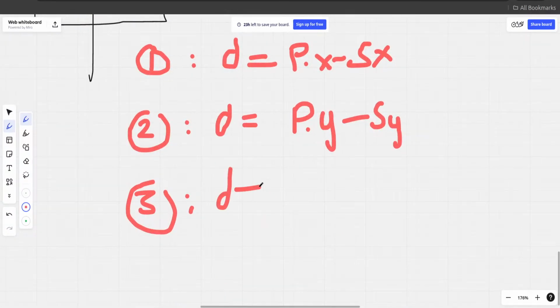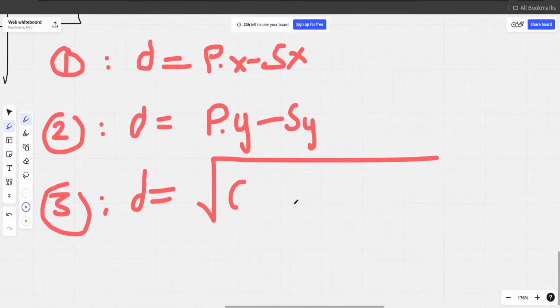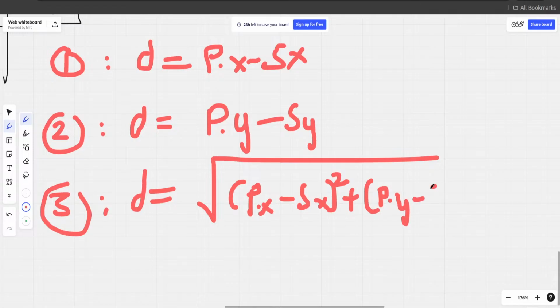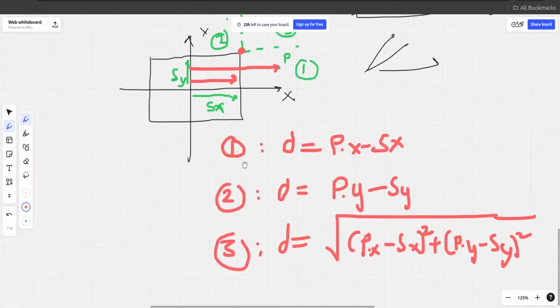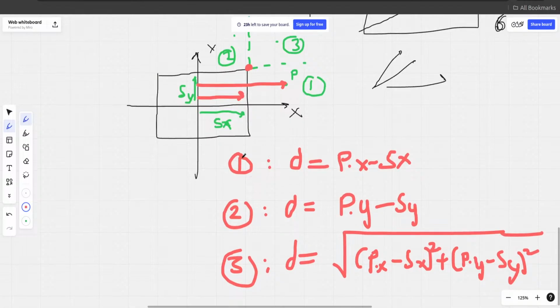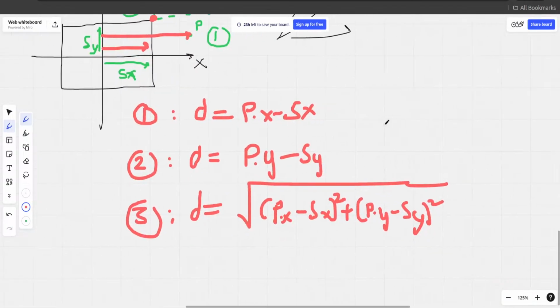So in this case D will be using the distance formula: p.x minus sx whole square plus p.y minus sy whole square, like so. Now we have a piecewise function for our SDF, and in order to make it useful we need to combine it into a single function.